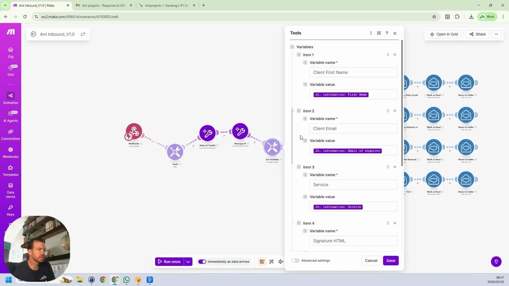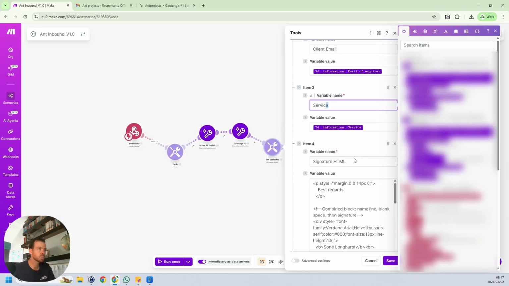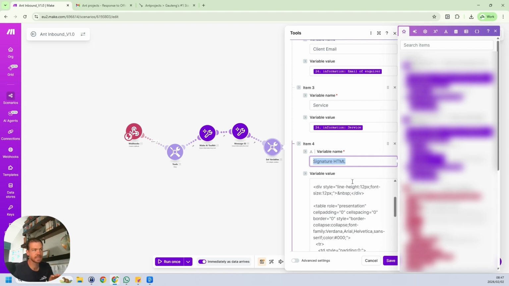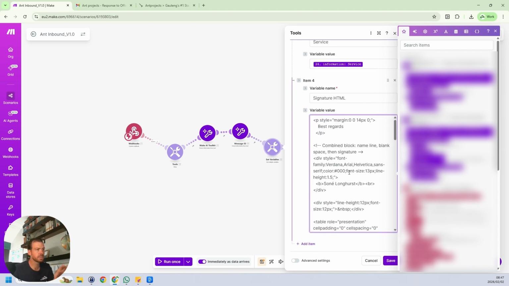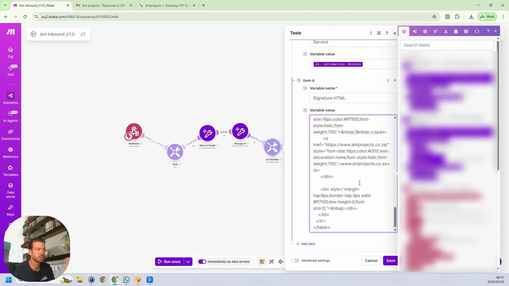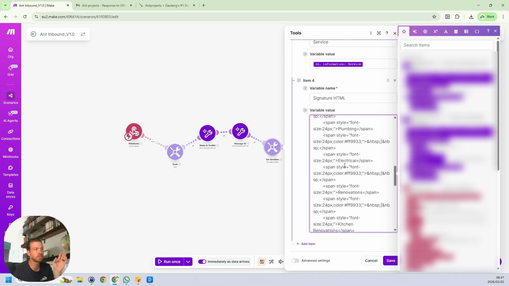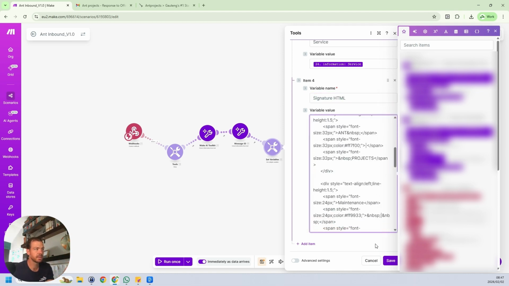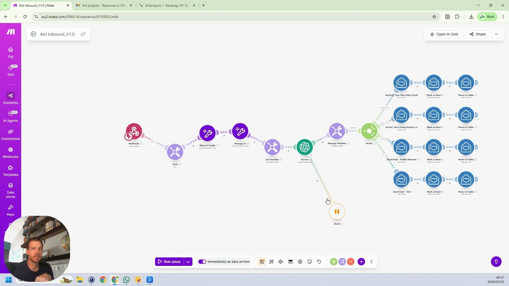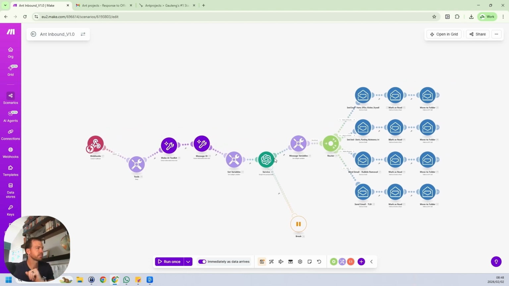Then we set the variables, some of the variables that we use, like the client first name, client email, client service, what we extracted, as well as a signature HTML. We'll get to this later. But the client has a very specific email signature that they use. And it's in an HTML format, and that needs to be reused every time. So instead of creating it every time in the email module, we just created a variable called signature HTML. We paste the HTML in there, and that is then used in the outgoing mail.